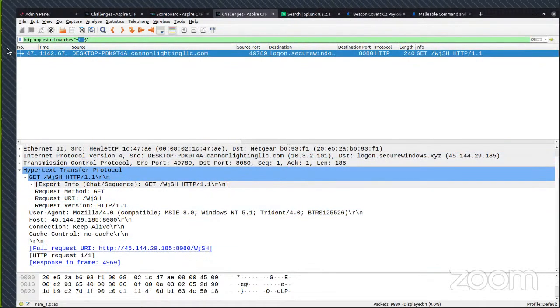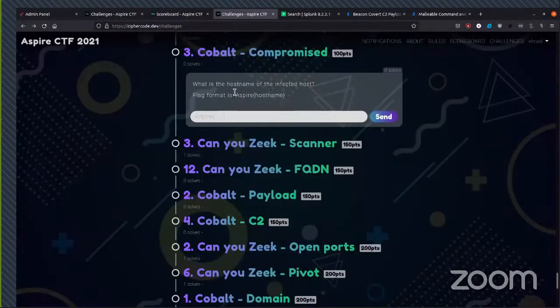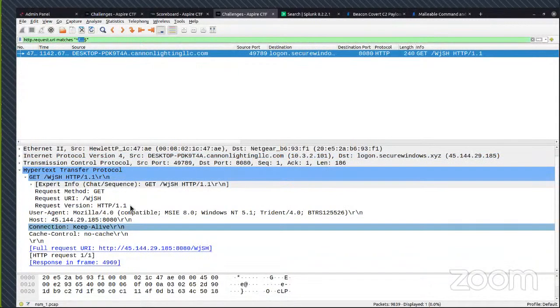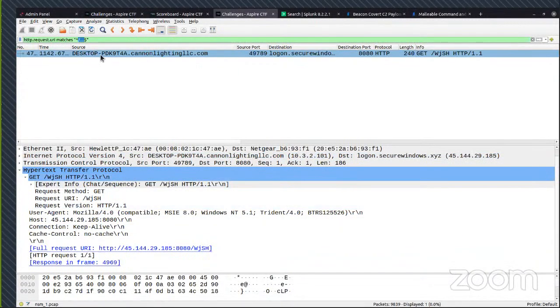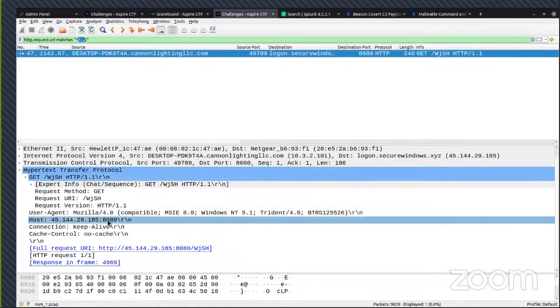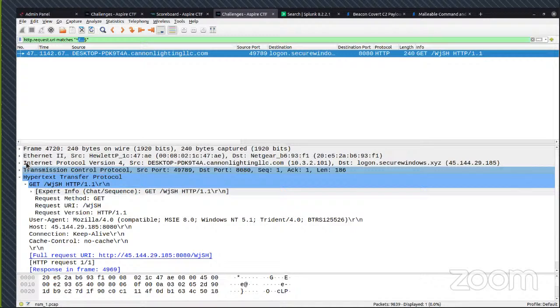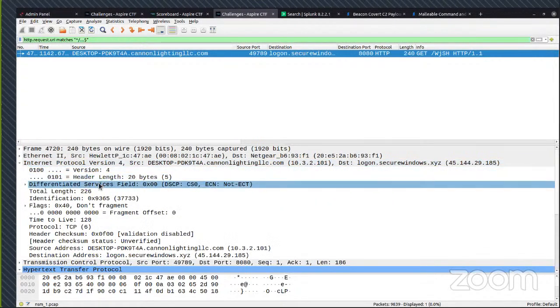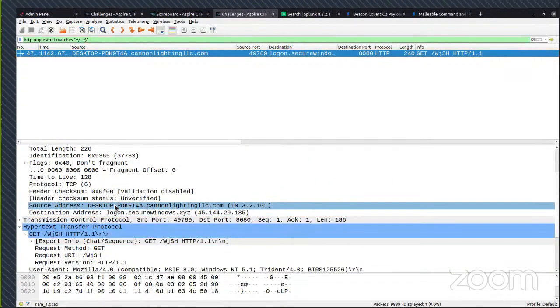I think we were asked, what was the exact question, what is the host name? And we can see we already have the host name, either from the source, which is desktops, something, something, something. And we should also be able to filter it out from this. So let's see, under the IPv4, we should have it also here under the source address. So you have the host name here.